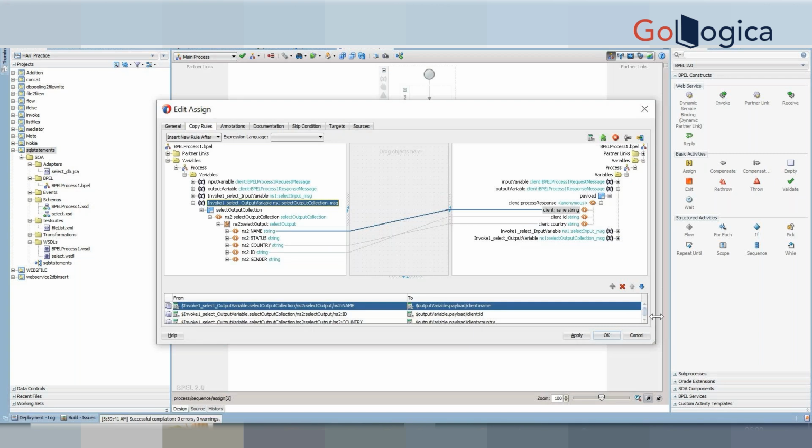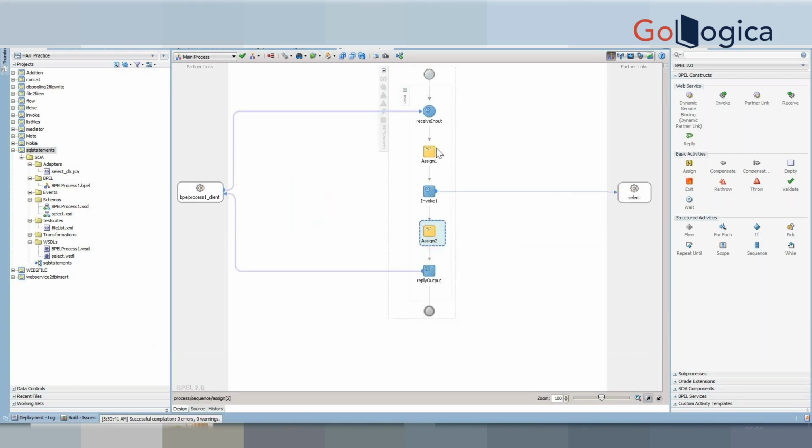No, no, I took two assigns. That is okay. From input, you are connecting to invoke. From invoke, you are going to output. And the coordination between invoke and select is just one thing.